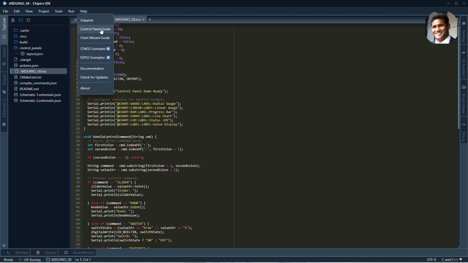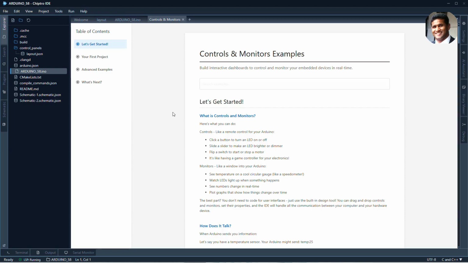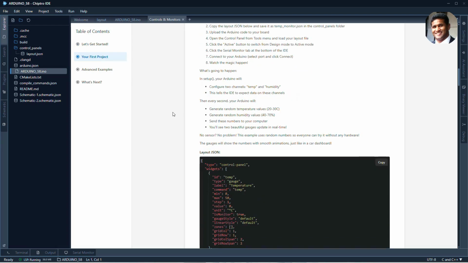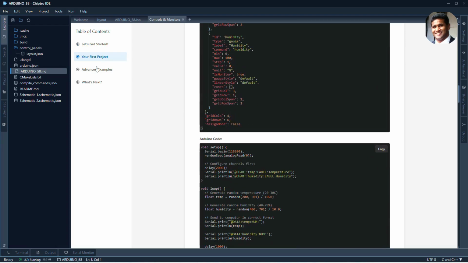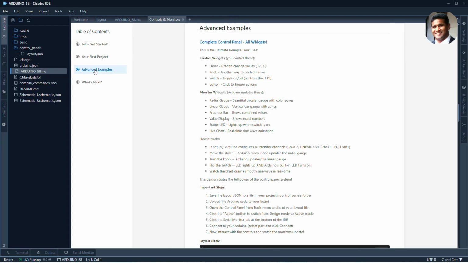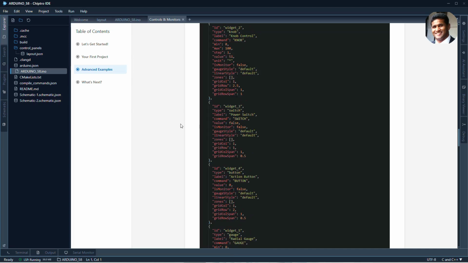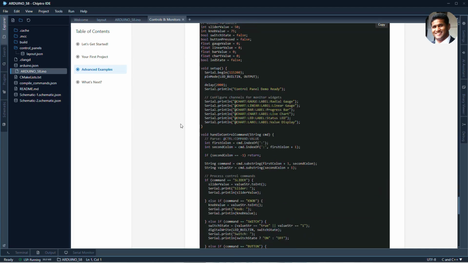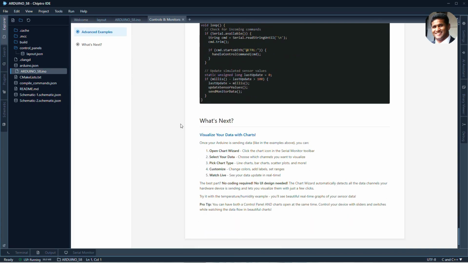Now, if you have worked with embedded systems, you know the pain. You write your code, flash your board, then open a separate serial monitor, maybe a third-party plotter, just to see what your hardware is actually doing. It is scattered, it's clunky, and it breaks your flow.